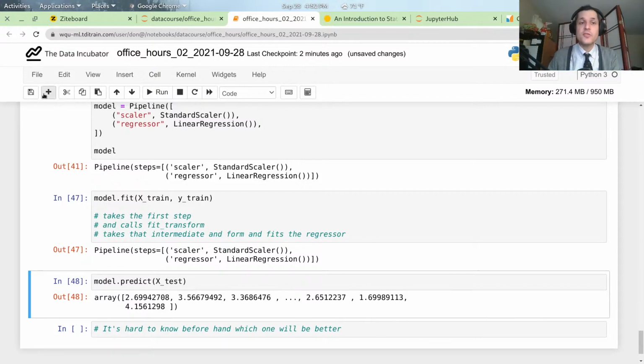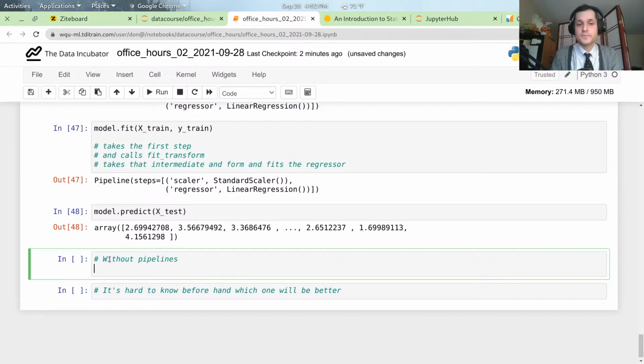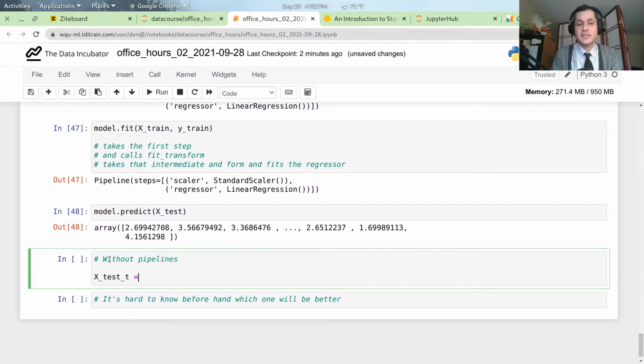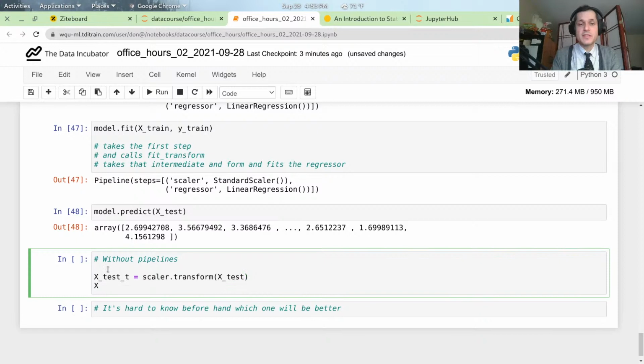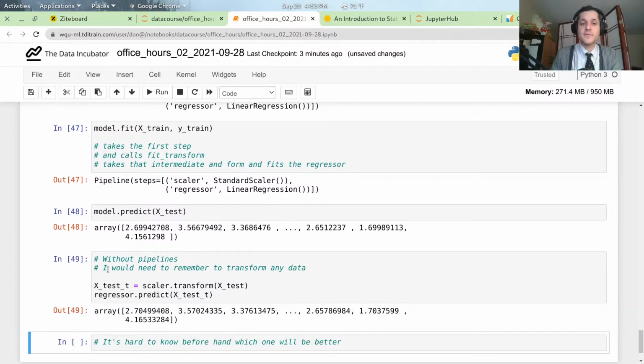Previously, if I didn't do a pipeline, I would have to, this is without pipelines, I would say X of test scale transform. Then I would say regressor predict X of test t. So previously without pipelines, I would need to remember to transform any data.